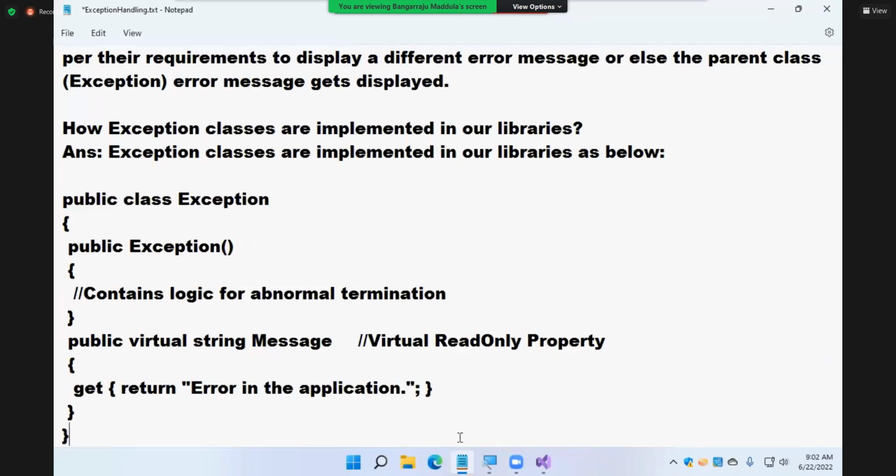Public class Exception. There is a constructor. What is present in the constructor? Logic for abnormal termination. Next, there is a public virtual string Message. It's a virtual read-only property. What is the error message? See? Now tell me, it's a virtual property. Overriding by the child is mandatory or optional? Optional.